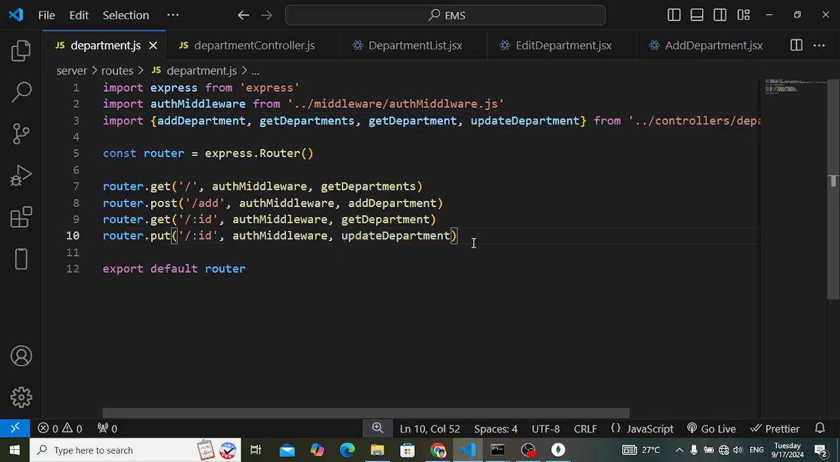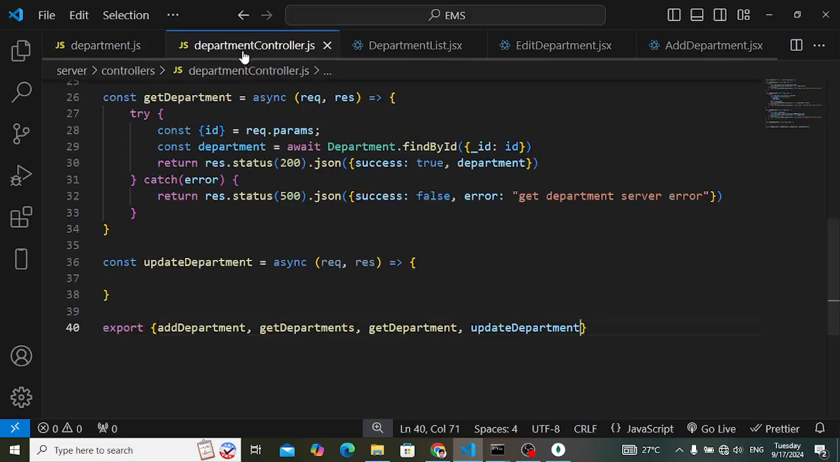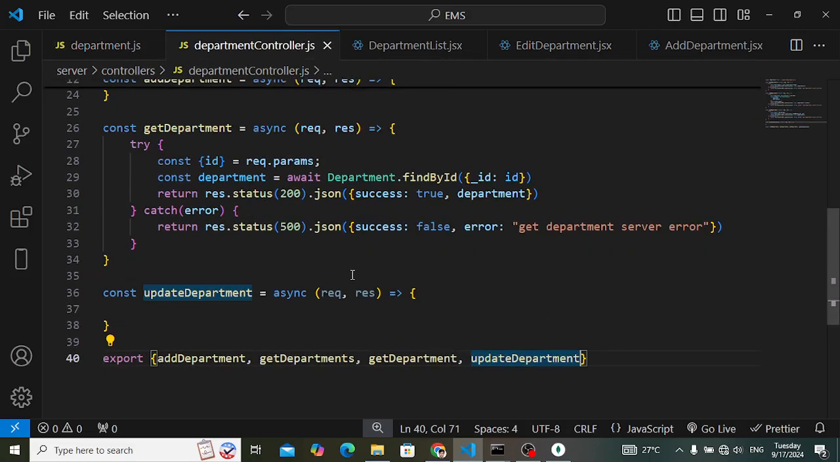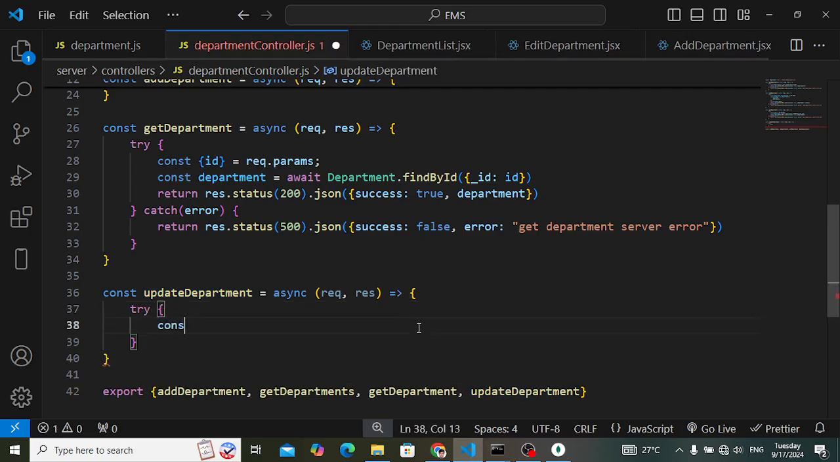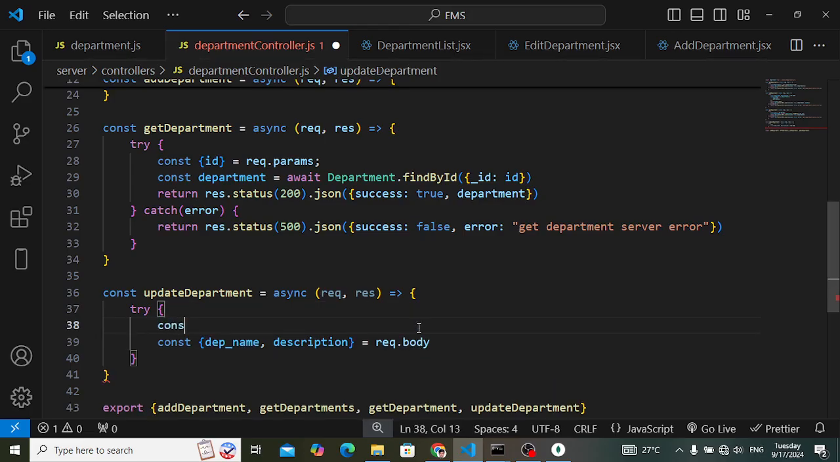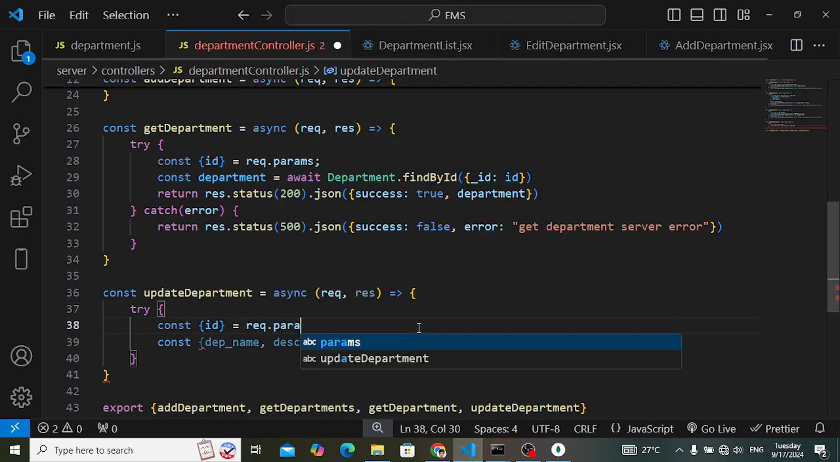Paste that here. So let's move to updateDepartment to update the record. To update the record, we need to find the record first of all, and we will update that record also. So just come here, first of all use a try catch block. Const depName and description from request.body, and also const id is equal to request.params.